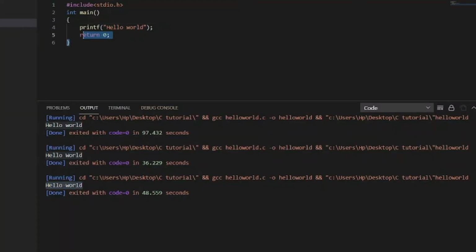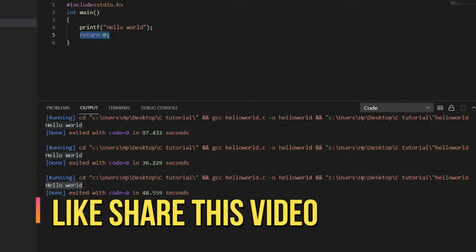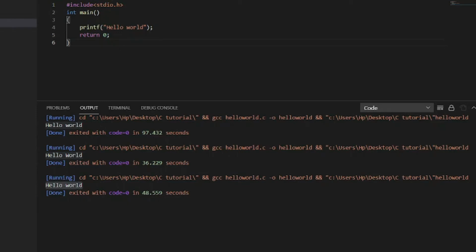The last thing which we wrote was this return 0 statement. Further, when we cover the functions topic, I will tell you what this return 0 means. Basically, it means that if your program is successfully executed, then the system will get a 0 in return, and that means that your program has executed without any glitch.